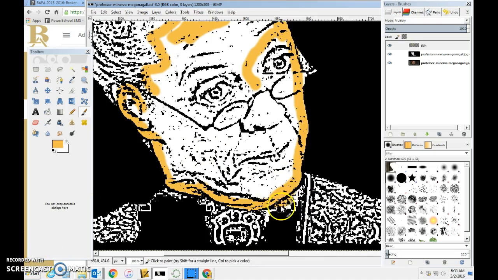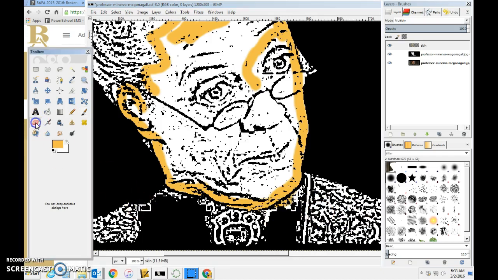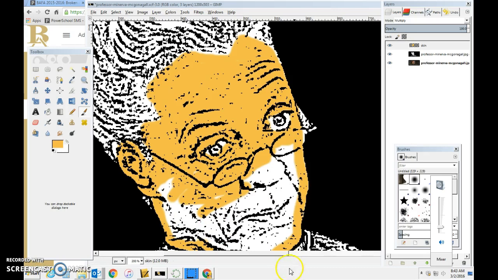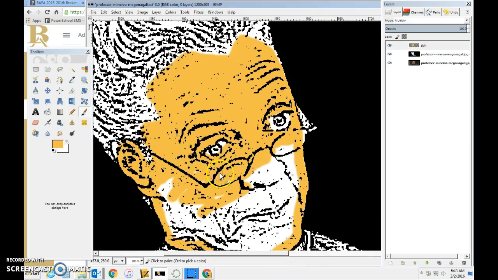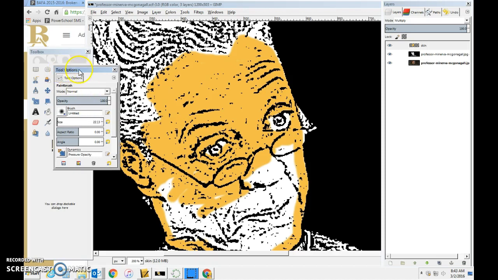As you can see, I've kind of messed up right here. I've gone outside of her face and onto her dress. To fix that, you can pick up the eraser and erase so that you can be more precise. Once you start coloring in, if you notice that your brush is just really small and you kind of want to make it bigger because we've got a lot of space to cover in a short amount of time, you can double click on your paintbrush and it brings up the tool options for the paintbrush, and you can change the size of that brush.